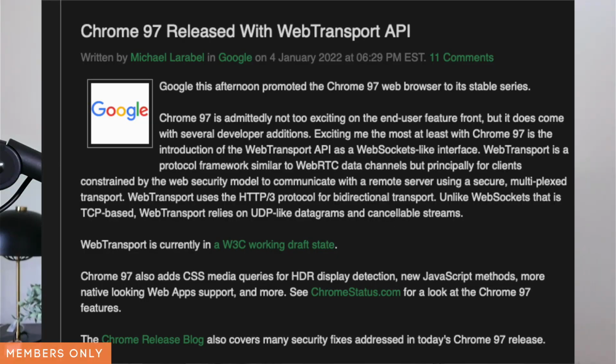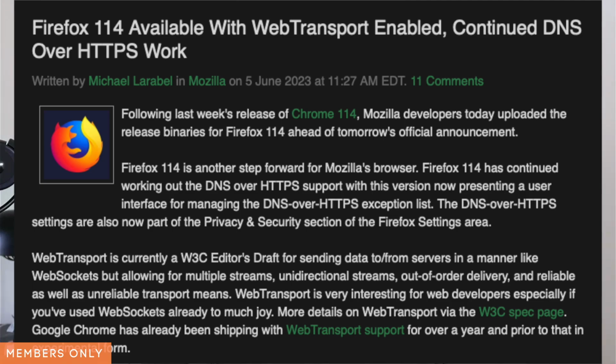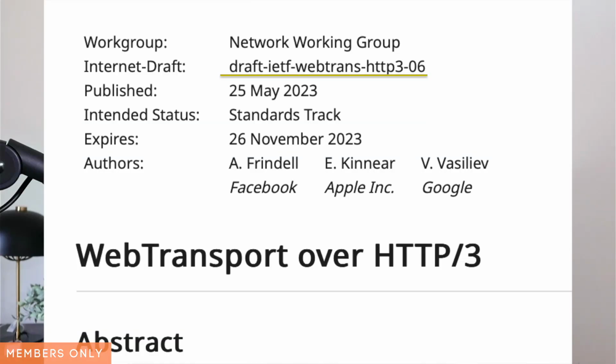The Web Transport Protocol is slowly becoming a reality. Chrome has released support for it around a year ago, at least experimental support. And Firefox version 114, just a few days ago, actually enabled support for the Web Transport Protocol. Despite this, the protocol and spec are not finalized yet, it's still in draft mode.